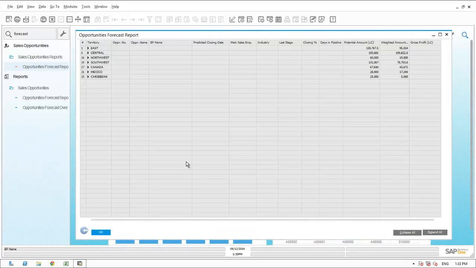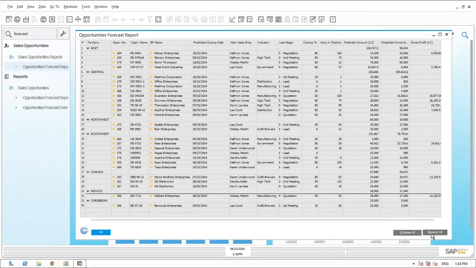This brings up the Opportunity Forecast Report to his screen and shows Kevin a summarized information of all territories that they have defined. Kevin can quickly see that again, the central region is leading all those regions in a potential as well as weighted amount. He can also expand the summary of this report to show details by hitting the Expand All. With this detail, he can drill down into detailed sales opportunity of each region.